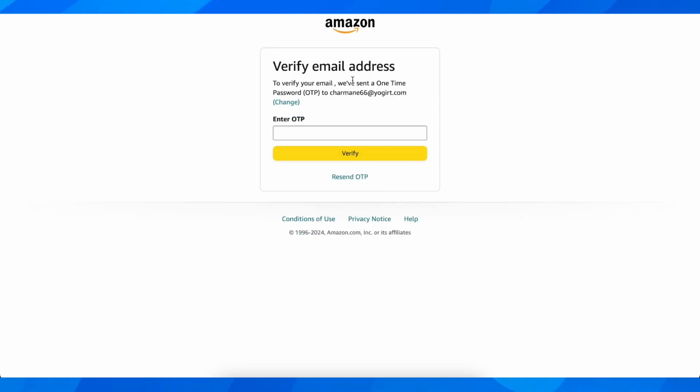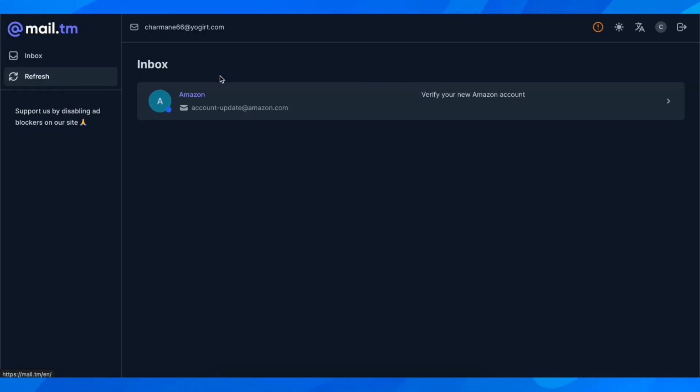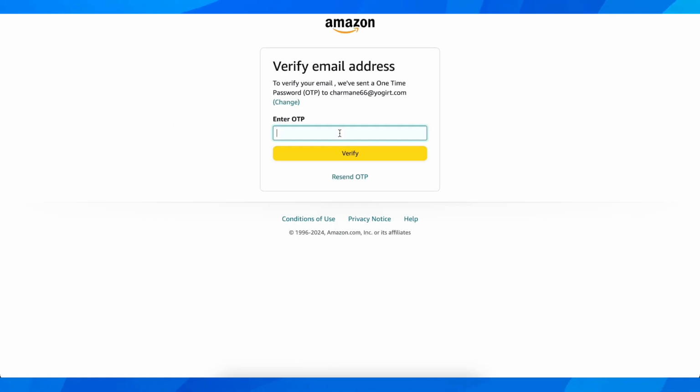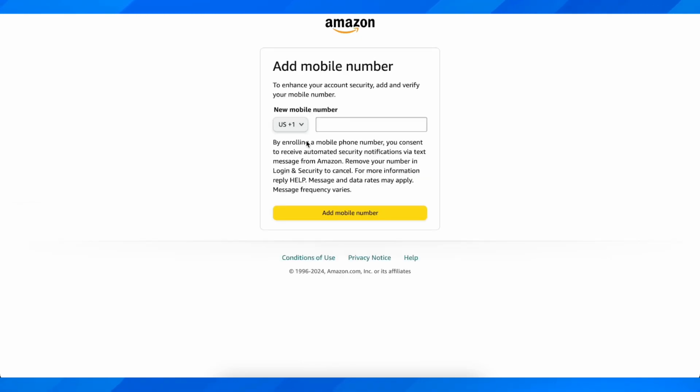Now what we're gonna have to do is simply enter the verification code that we just received on our email, and basically that should be, so click on verify. Now what you're gonna have to do is simply add your mobile number, and basically that's it.